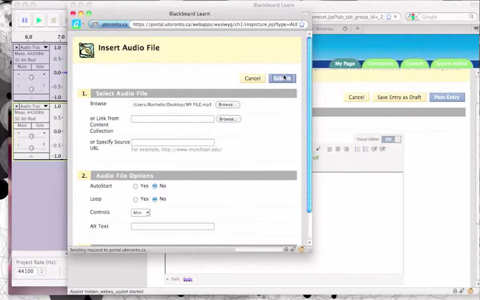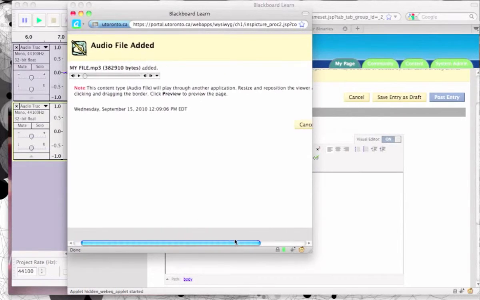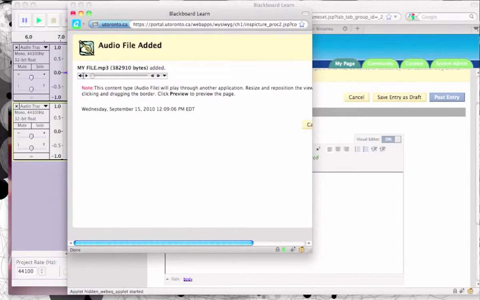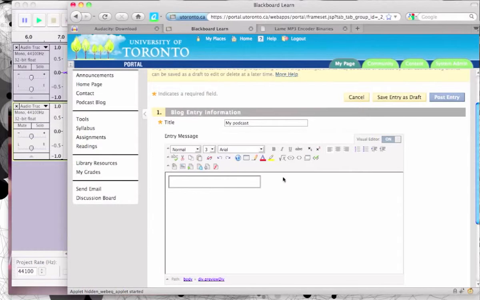Click Submit as it uploads. Now this always shows up. Now there's what it's going to look like. And I can test it here. Over here and click Submit. And that puts the little thing in there.